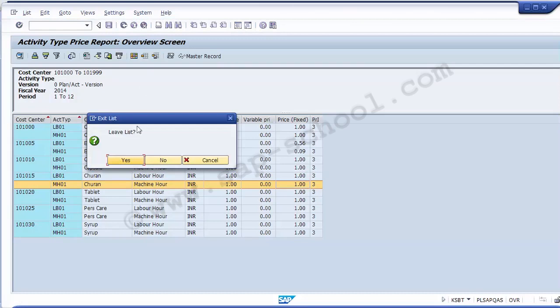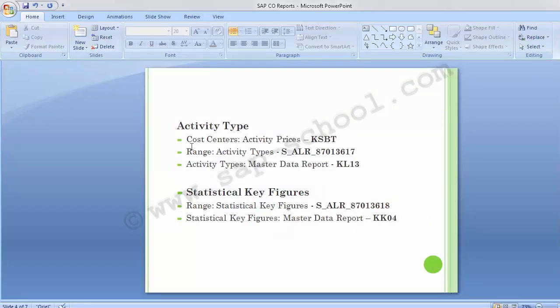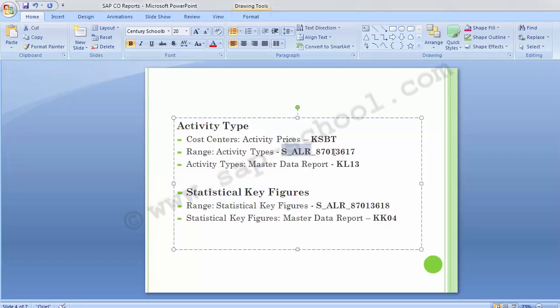Now you can go back. Click on back, and then the system will ask you about leaving the list. Yes. And now we can go back. So we have covered the first report. Now moving on to the second report, which is range activity type.